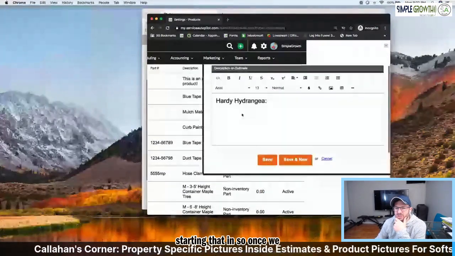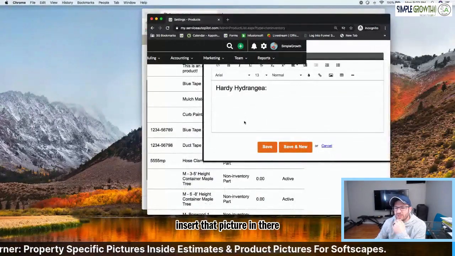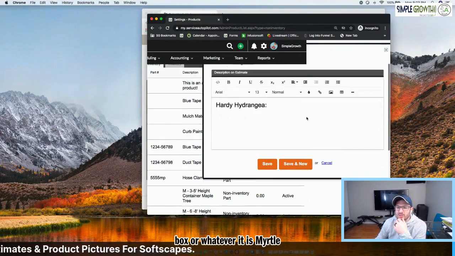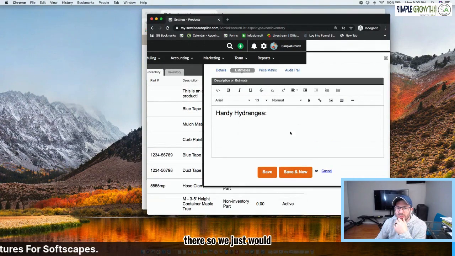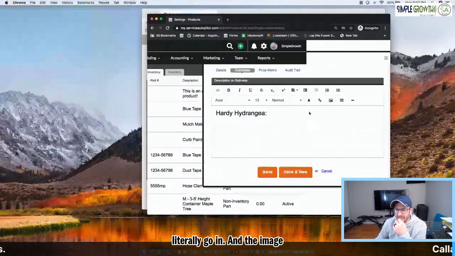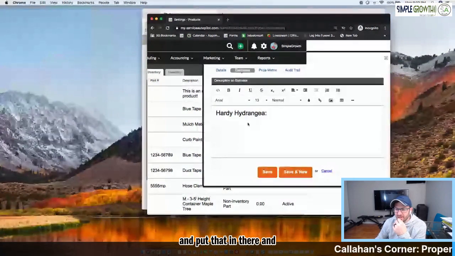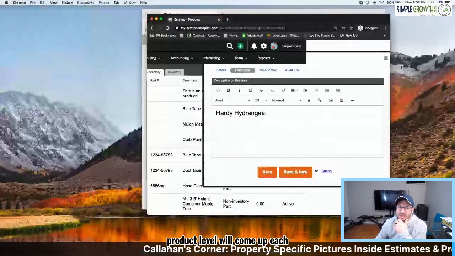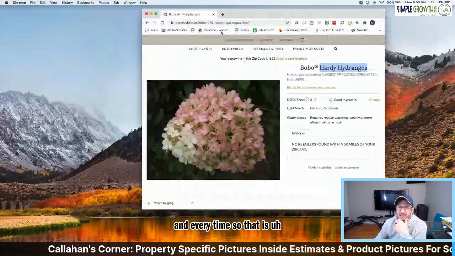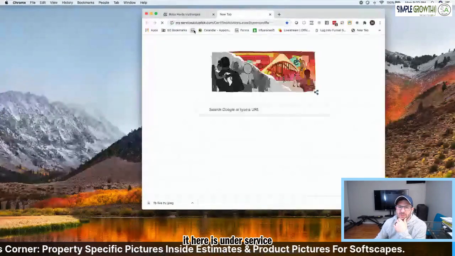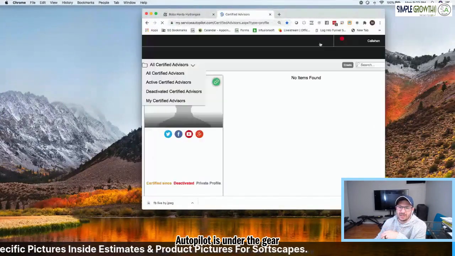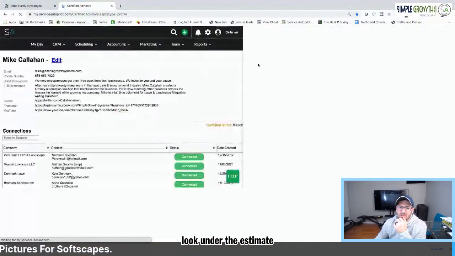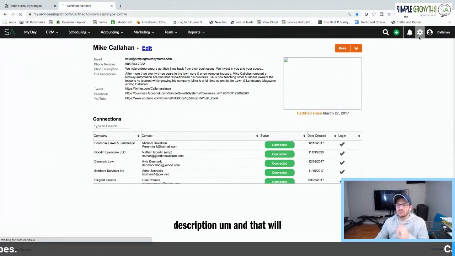So once we insert that picture in there, that hydrangea picture or the boxwood or whatever it is, crepe myrtle, those are going to be always in there. So we just would literally go in, add the image, put that in there and resize it. And then that estimate description on the product level will come up each and every time. So that is, once that loads, if you can get it here, under Service Autopilot, under the gear icon, products. And then we want to look under the estimate description. And that will get you where you need to go.